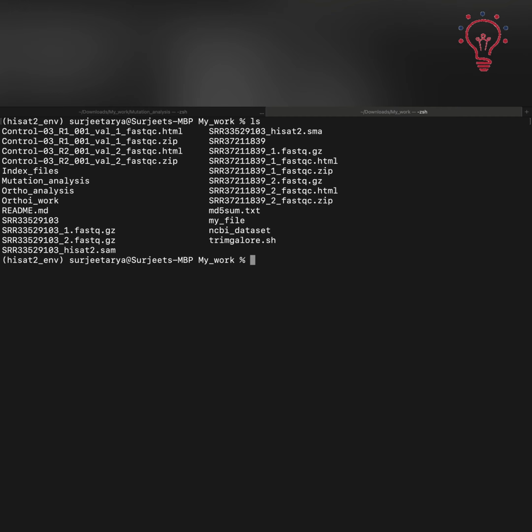Now that quality control is complete, we are ready to perform alignment using HISAT2. Here, I am running the alignment command. Let me briefly explain this command. -p 8 specifies that we are using 8 CPU threads to speed up the alignment process. -x index_files/EADS_index is the reference genome index we built earlier. -1 and -2 represent the paired-end FASTQ files, forward and reverse reads. And -S defines the output file, which will be generated in SAM format.